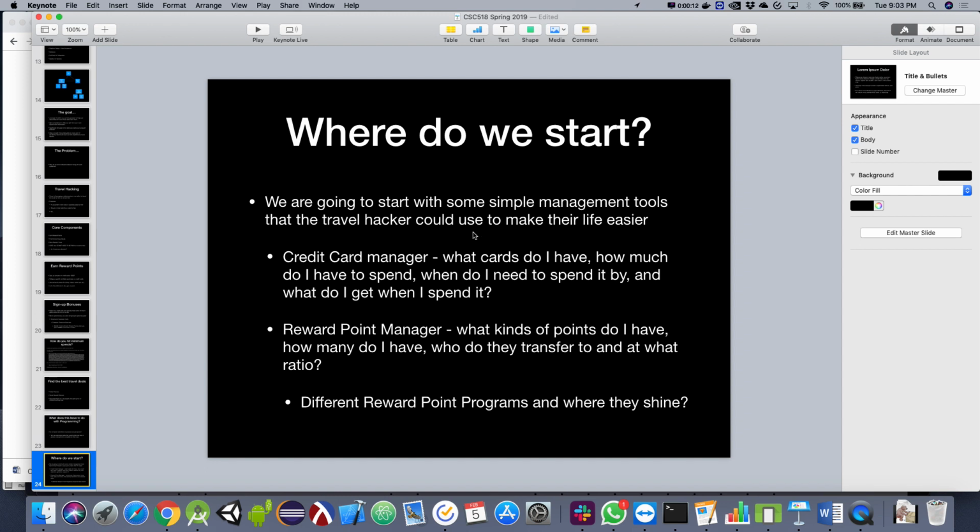But so where do we start? So we're going to start with some simple management tools that the travel hacker could use to make their life easier. For example, maybe a credit card manager or a reward point manager. Like, I have 20,000 points with this, I have 30,000 points with this. So kind of a way of keeping track of some of your information.